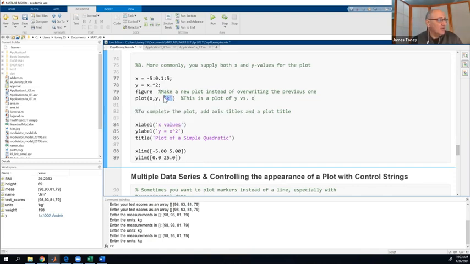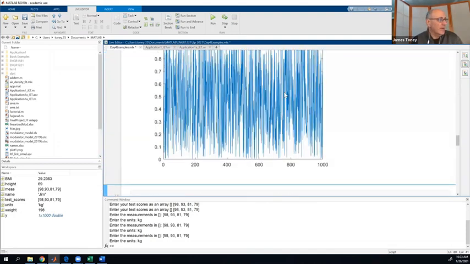And if you want, you can then put a control string to control the color and type of line or marker. So here all I'm saying is plot it with a black line. Okay, K is black because B is blue. All right, so this would make it a black solid line, whereas the default would be a blue line, like you see here.